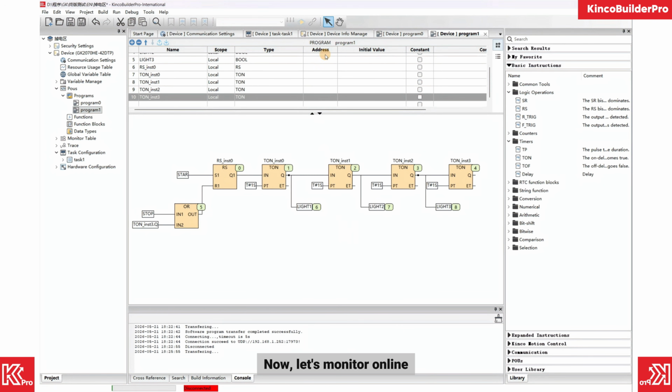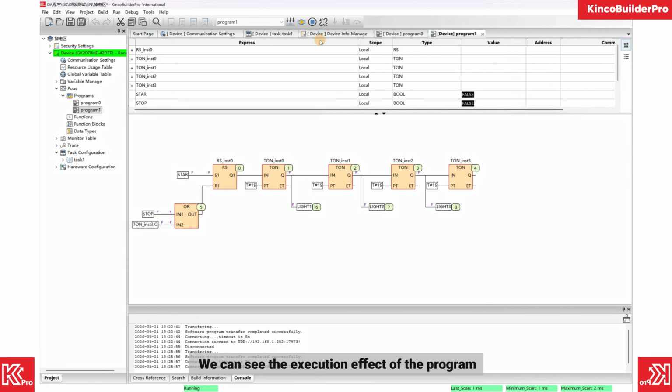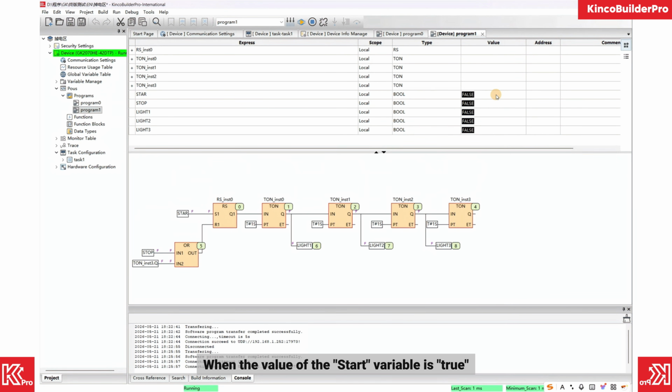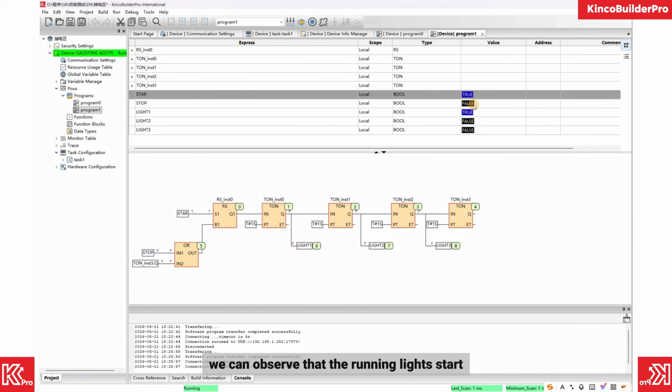Now, let's monitor online. We can see the execution effect of the program. When the value of the start variable is true, we can observe that the running lights start and they can run in a loop. When we set stop to true, the running lights stop.